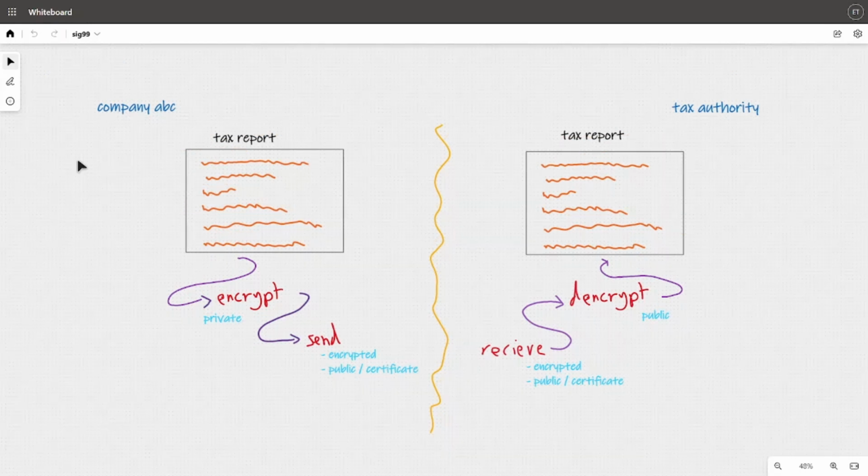Let's see how we implement this scenario. The company ABC would have a private public key pair. We will discuss later where it's coming from. It would take the document, encrypt it using the private key, and send to the tax authority two items, the encrypted document and the public key that is paired with the private key. I wrote your certificate for later discussion. On the receiving side, the tax authority would take the encrypted document and the public key and would decrypt the encrypted document using the public key, would extract the tax report, and that's it.